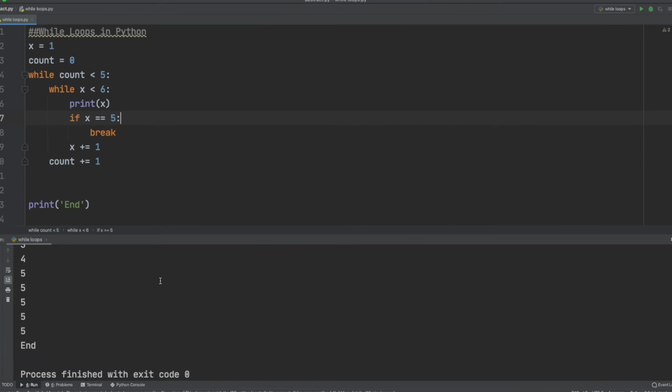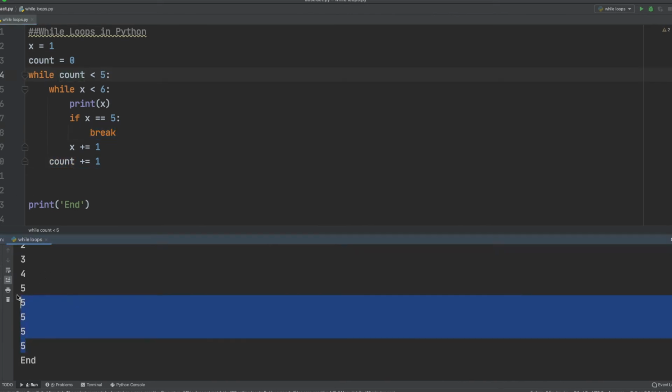And as you can see here, we get 1, 2, 3, 4, and then 5 repeated 5 times. That is because this break keyword does not break out of the second loop, it's going to go to the top again and run this one more time. It's going to print, break, print, break, print, break, and then when count is equal to 5, it's going to break. So that's why 5 is repeated 5 times.